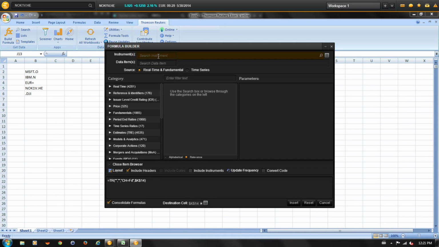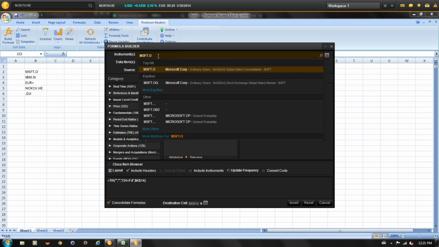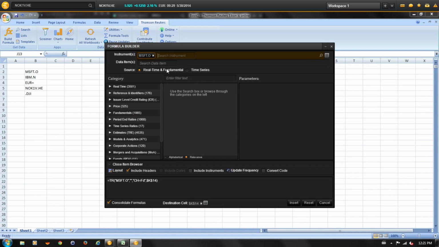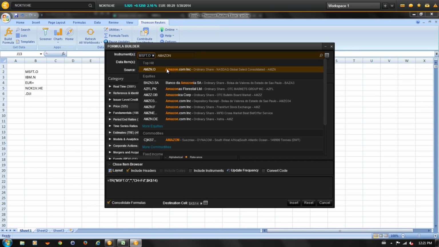You can also look for instruments in the Formula Builder window by simply typing them into the formula field. Let's do a search for Microsoft. Let's also do a search for Amazon. You can see that auto-suggest populates with possible solutions for our word search for Amazon. So let's select Amazon.